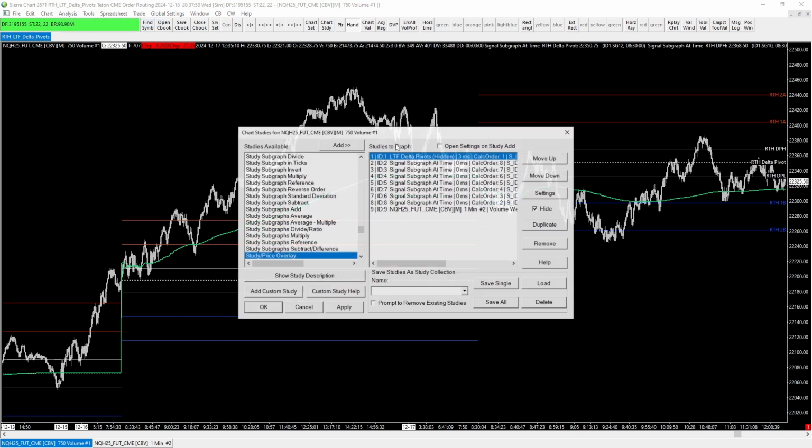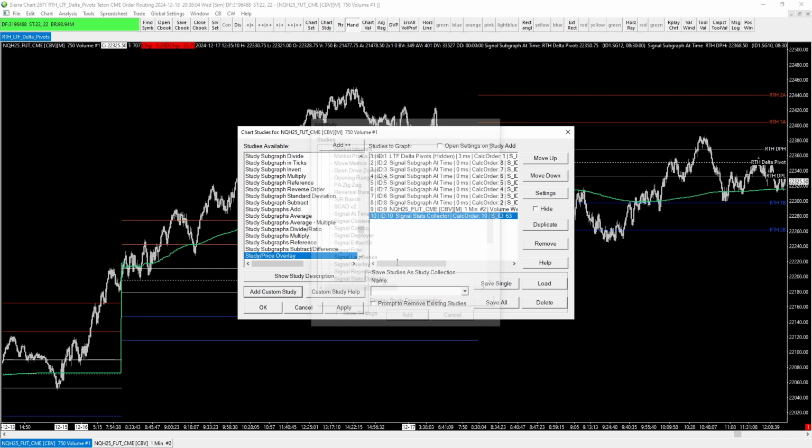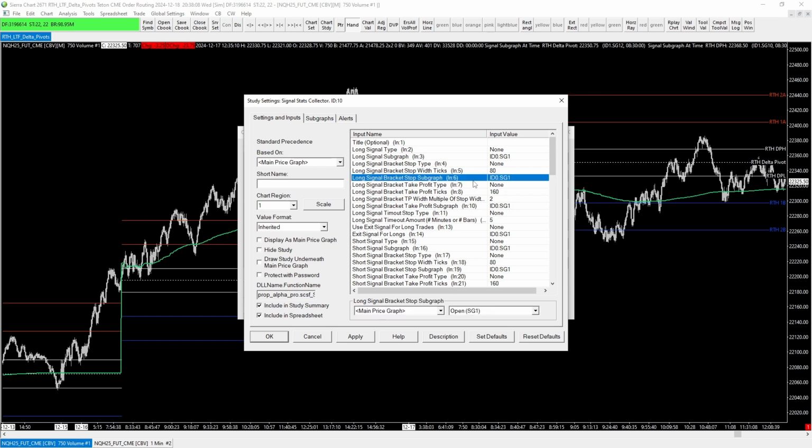If you do it like this, on our stats collector, if you have a bracket take profit subgraph, that's going to give you something that maybe you don't want. So it's going to give you, let's do this.